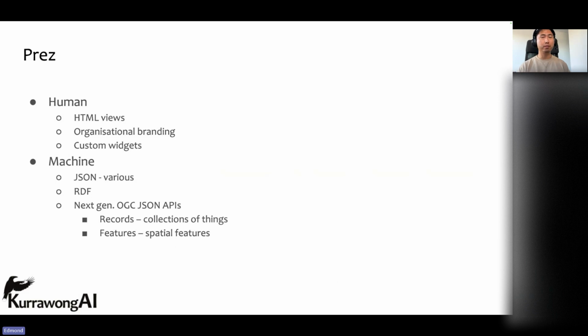Organizations adopting Prez, you guys already know this. You can customize it with your organizational branding and colors. But what I want to mention here is the newer versions of Prez. We also do support custom widgets, and also the ability to override other widgets that are part of Prez into whatever the requirements are for those organizations.